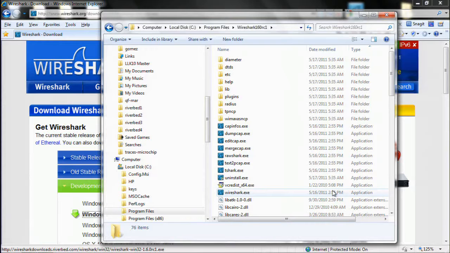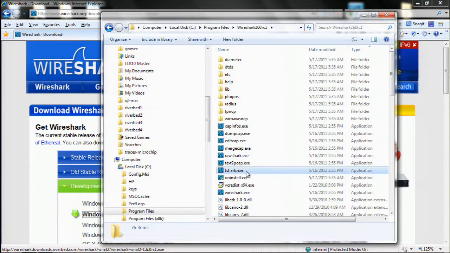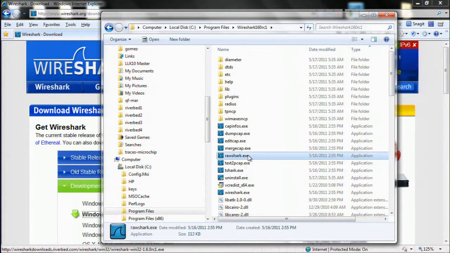Okay, if I look at this list, we have Dumpcap, which is a command line tool. We have TShark, which is a command line tool. And we also have something called RawShark, which is a command line tool. And good luck getting a lot of details about RawShark: what it is, when did it go in, why did it go in there.